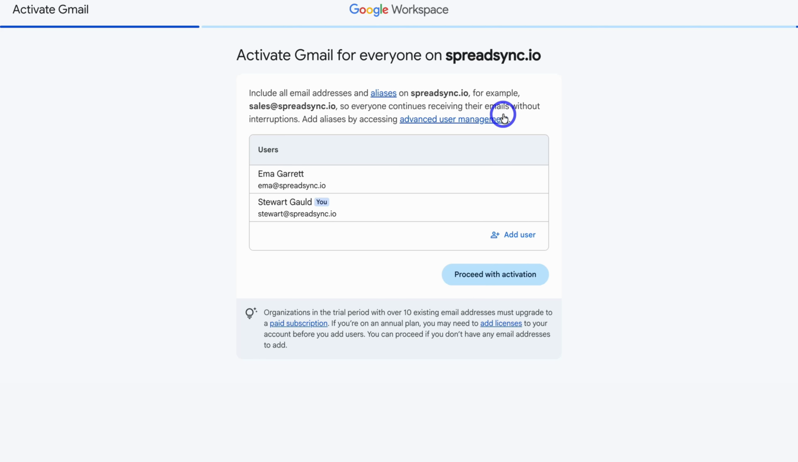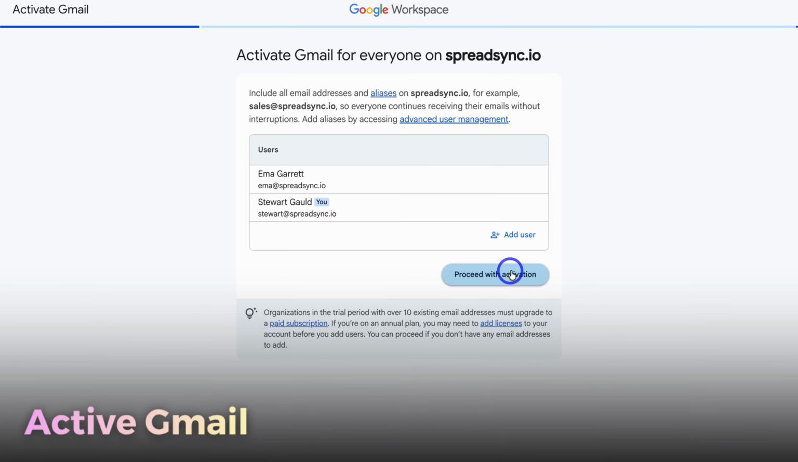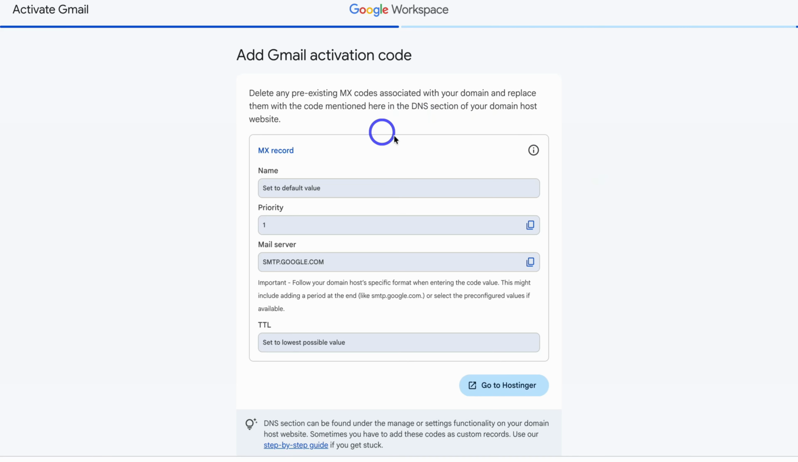Click on Continue, and here we have all the users we've currently added. I recommend setting up your entire team workspace here first before proceeding with activation. For me, I only have 2 team members as part of my small business for now, so let's go ahead and proceed with activation. Now to activate Gmail, we need to do a few more things. First, let's delete any pre-existing MX codes associated with your domain, and we want to replace those with the MX record here. So let's jump back over to your domain provider.